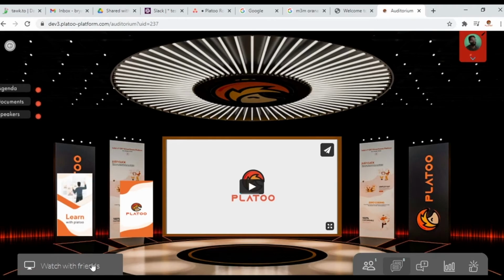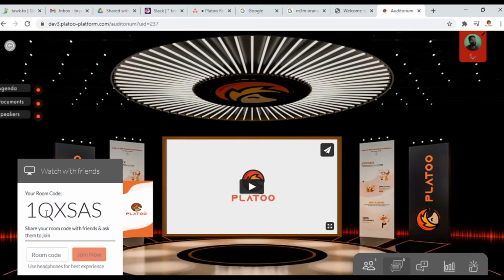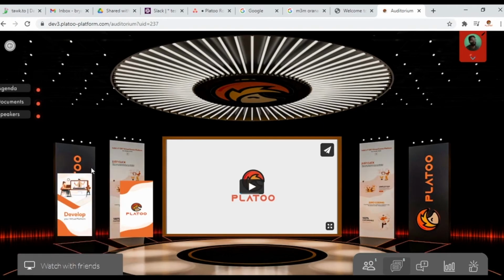Now, watch with friends. What is this option all about? Watch with friends is an option where you can share this code with any of your friends who is online watching the event, and you will be able to get them onto your screen, and you can watch each other through the webcam, and you can chat while watching the event. So that is the feature of watch with friends. You must be wondering what it is all about. So that's the feature: you can watch the event with your friend while being in touch on a video call.